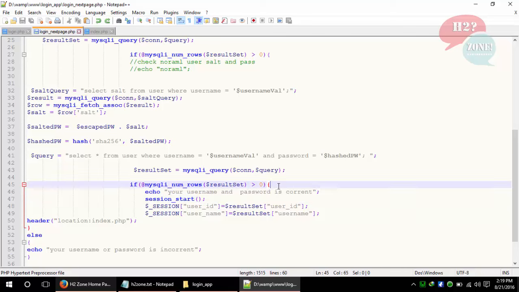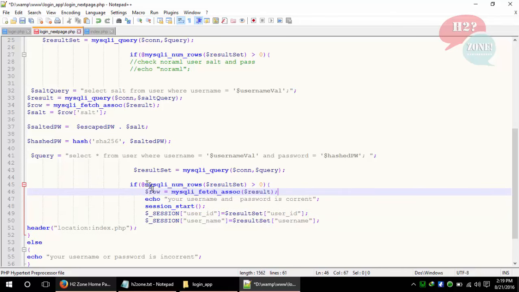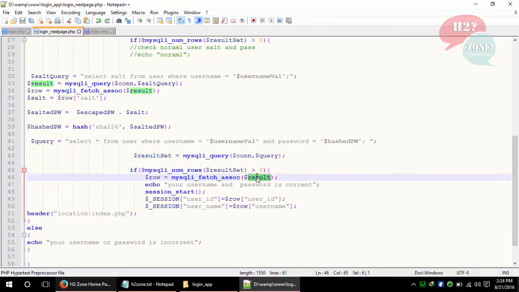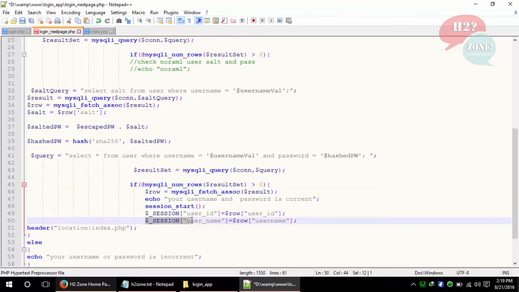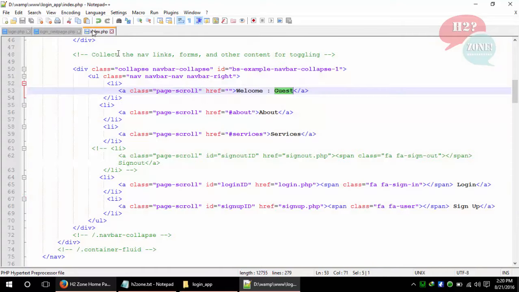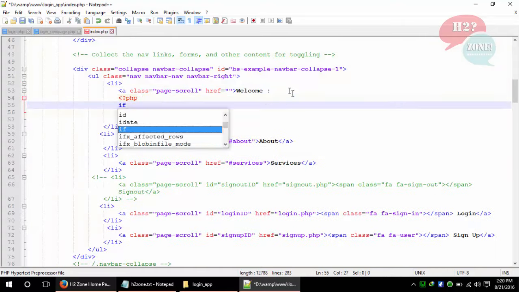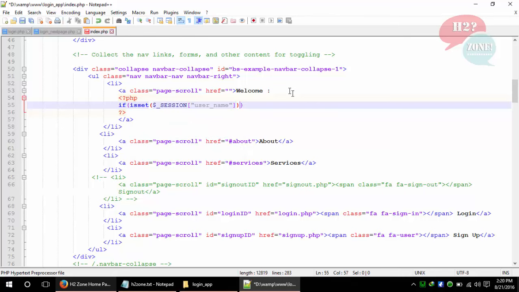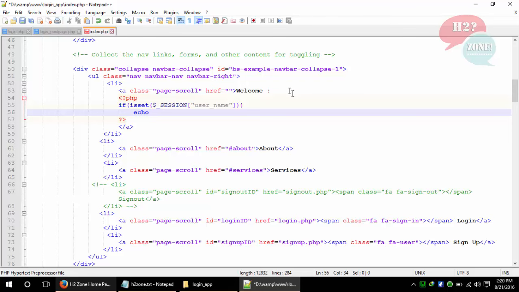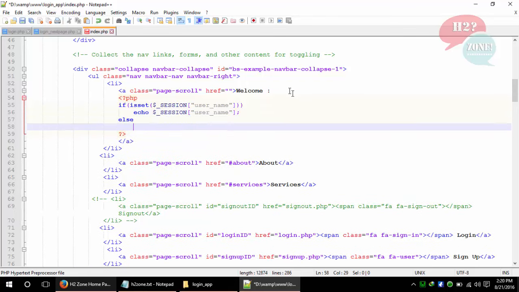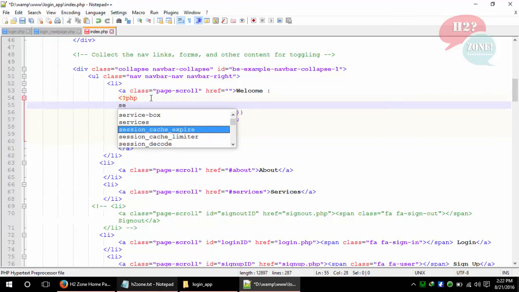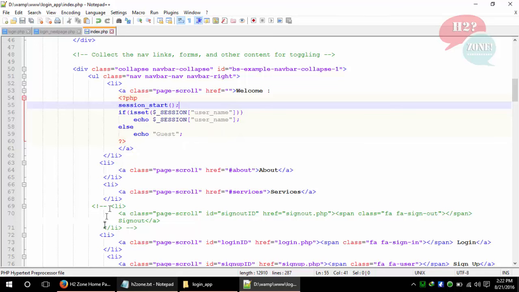And one more thing, that we will fetch this result, and now we will use row insert of result set. This result set will be input parameter for SQL fetch session. Now copy this session variable and make one new condition. If username is set, then show username, else show guest. Also session start function. Now test this code.